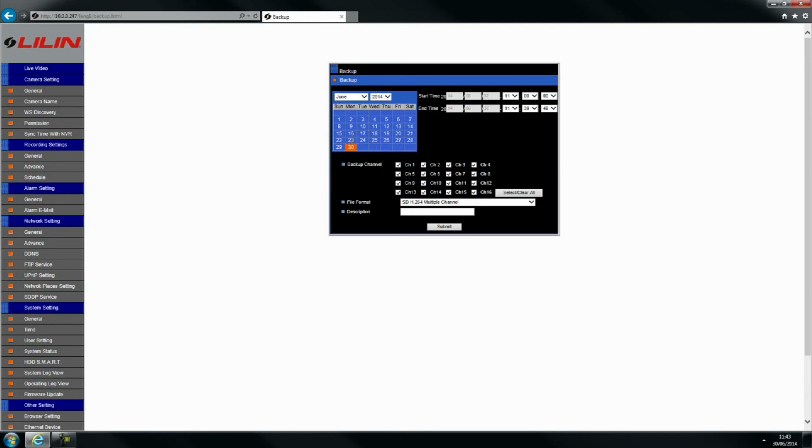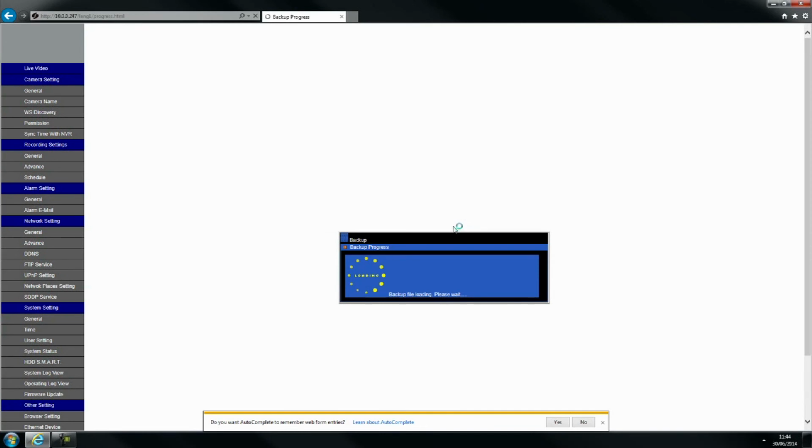When the window appears, start by selecting your desired day and month from the calendar, the channel or channels you wish to back up, the file format you wish to export to, the exact time frame from start to end, and a description of the event so you can easily locate its file. Click Submit and backup will commence.